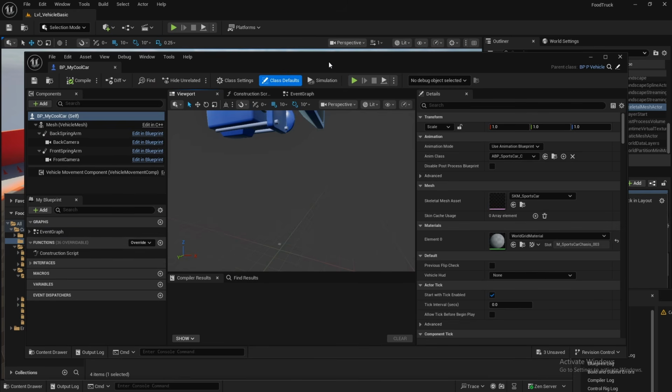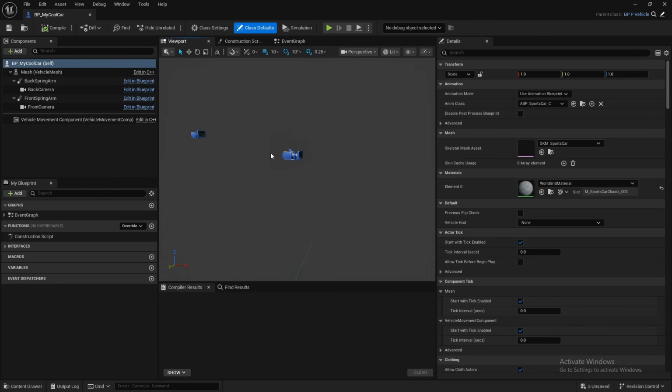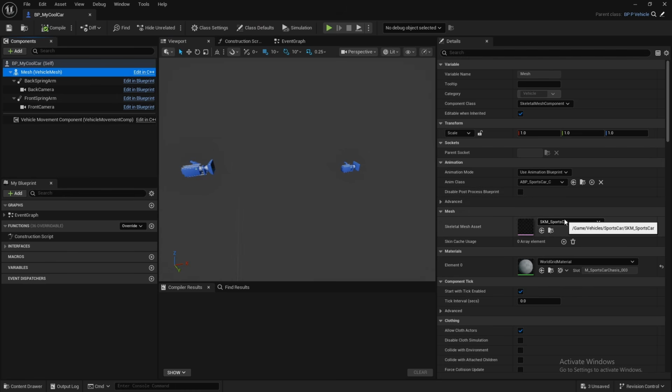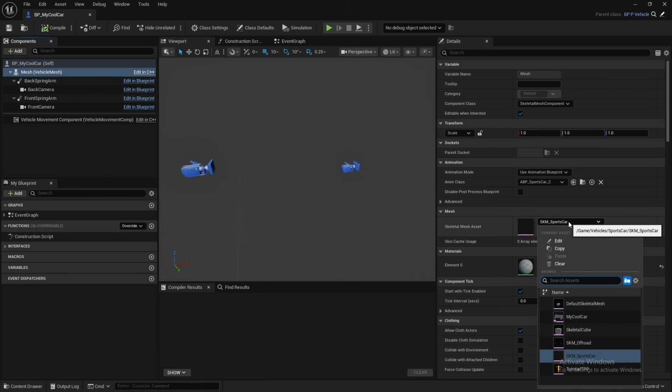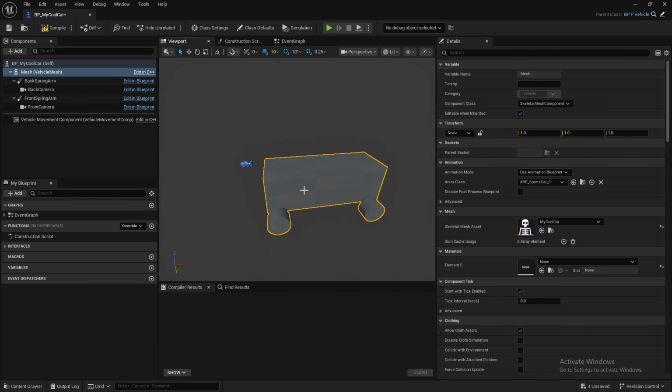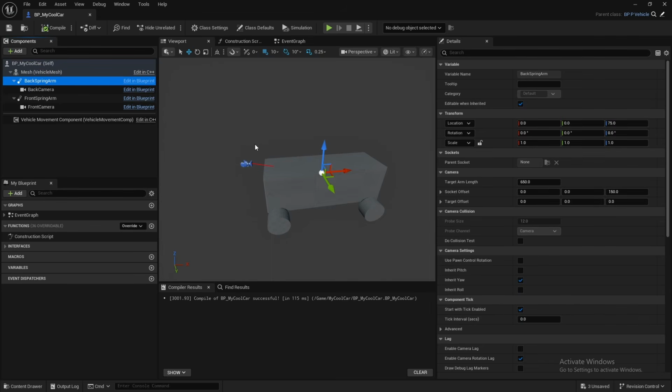You will notice it already has some stuff in it. We have 2 cameras on spring arms, one for a behind the car view and one for the front of car view. We also have a vehicle mesh, which is where we will be putting our created mesh. Let's select the skeletal mesh asset and set it to My Cool Car. Alright, now it's in there. The camera is a little close, so I'm going to make the back camera spring arm target a little bit longer.